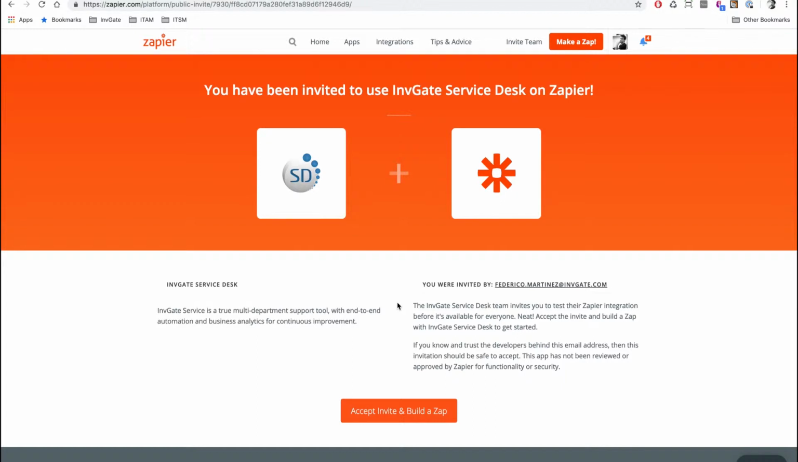Today I'm going to go over the basics of our new integration between InvGate and Zapier. If you're not already familiar with Zapier, basically it's a tool that allows thousands of different applications to integrate with each other by acting as a sort of middleware between all of them. And now that we're a member of that community, we can integrate with all of the other products in their library.